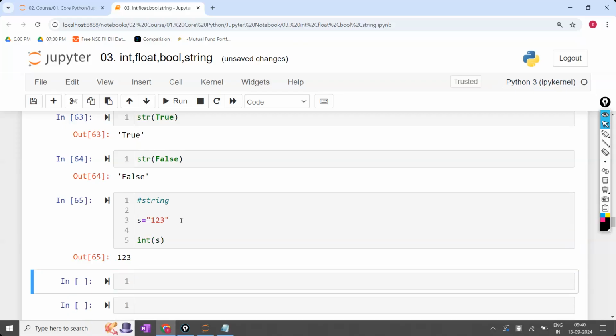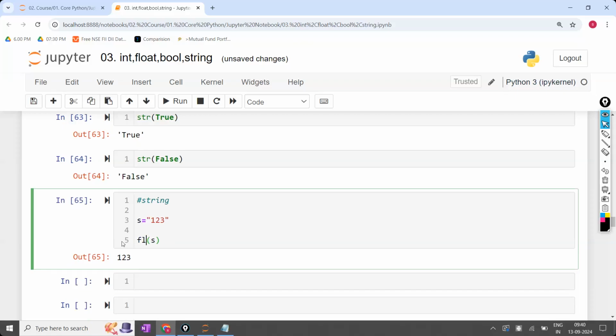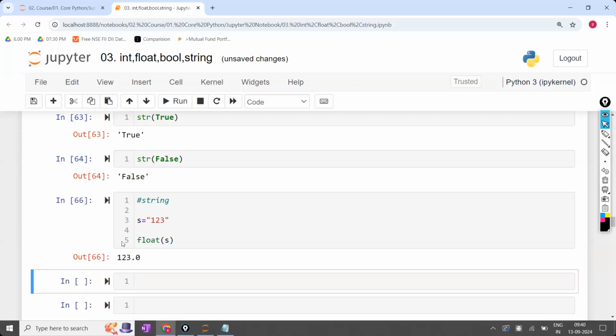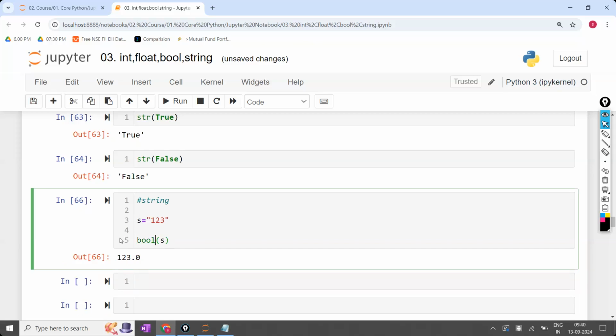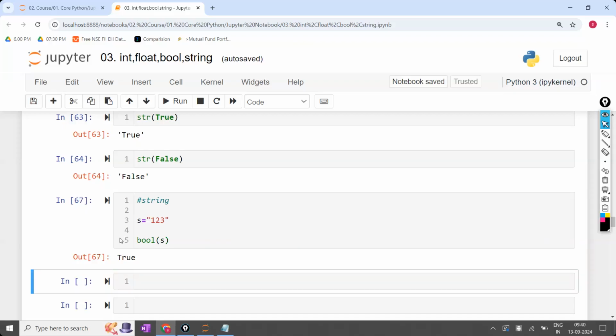So it is making sense. So it will convert. Next, you are asking to convert to float. It will convert to 123.0. Now, if you try to convert to bool, anything other than 0 will give the output as true only. So when you have only an integer in the string, it can be converted to int, to float, and to bool.